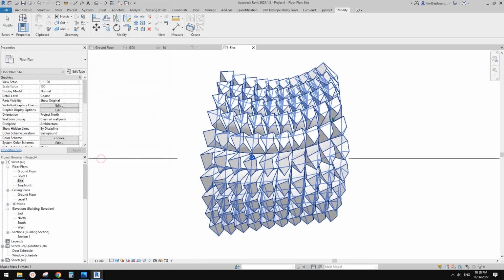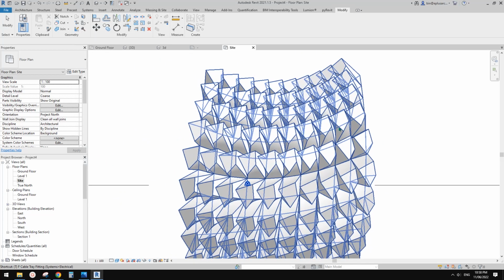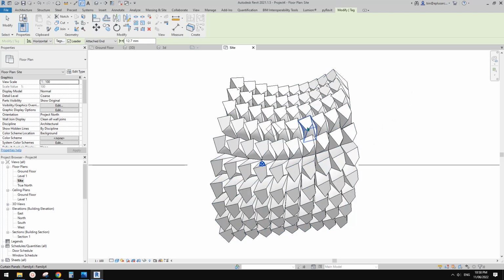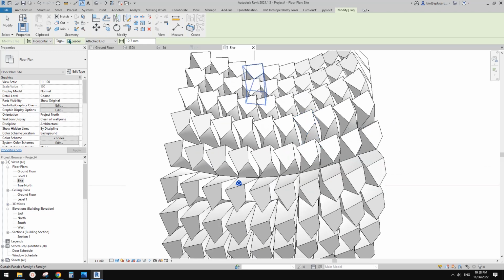Now, in floor plan, you can tag. If you do not use Tab, you will tag the whole mess. So obviously this is a mess. And if you press Tab, you will be able to pick an individual family.